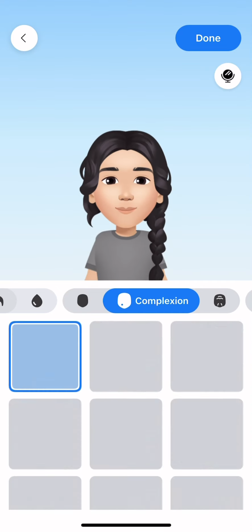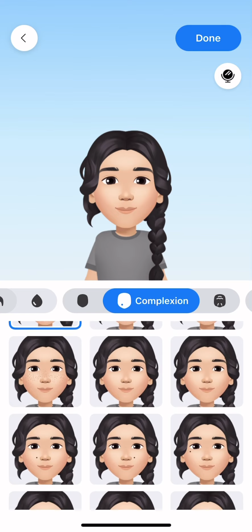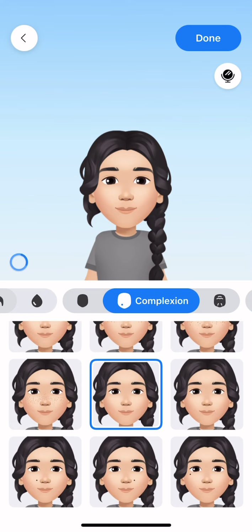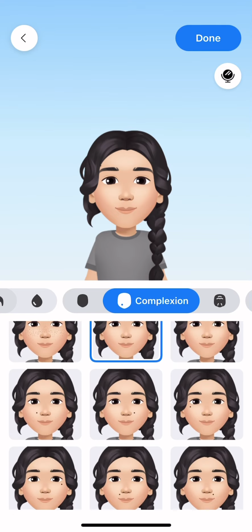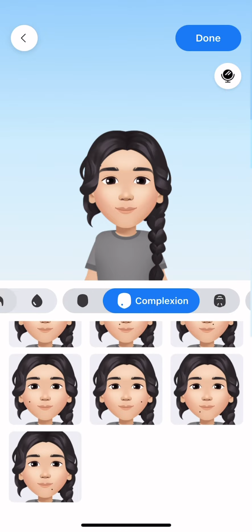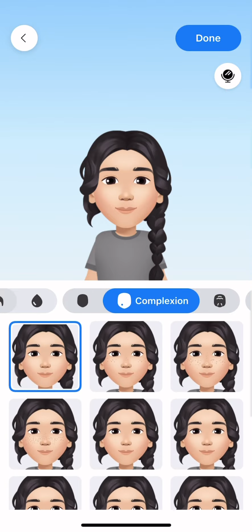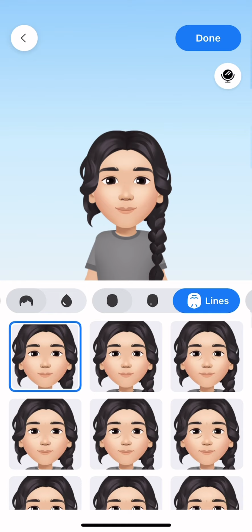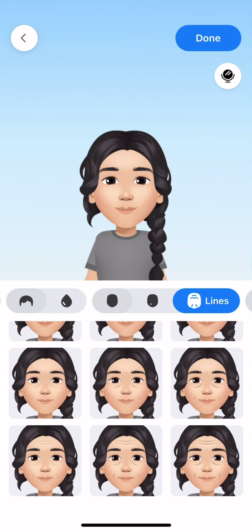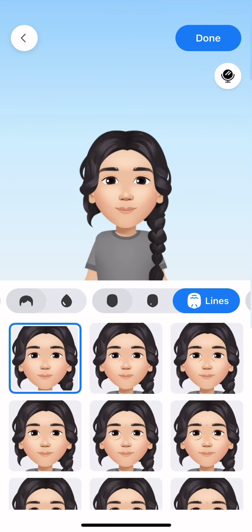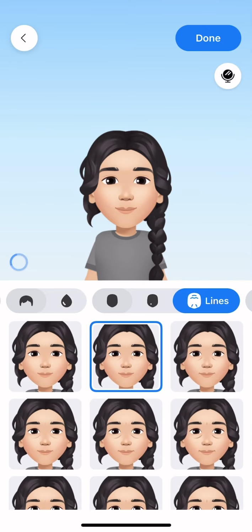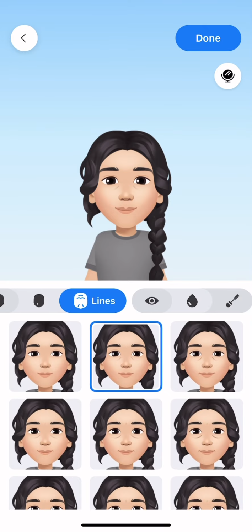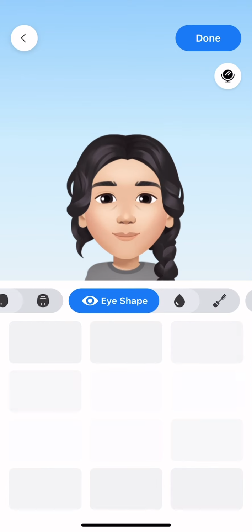So next is complexion. So whether I want freckles or so. If I don't want to choose anything, I can just press the first tile and then I go to lines. So facial lines, just pick which one suits you best. So I like this one, and then I go to eyes.